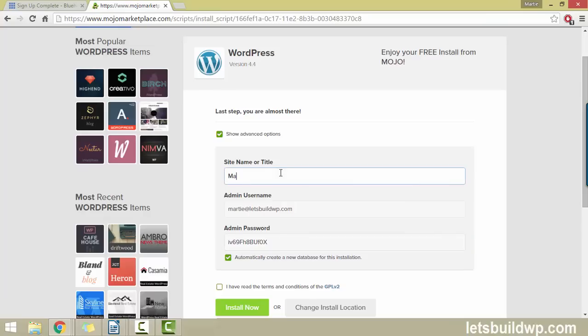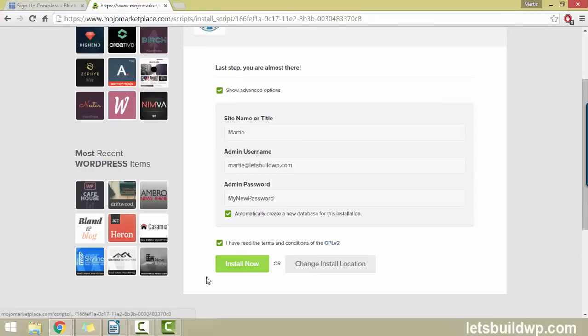So for my site name, I'm just going to type Martie, and then my admin password, I'm just going to type in my new password. Now underneath, you just want to make sure that the box here is checked. Then check the box beside where it says I've read and agreed to the terms and conditions. And then underneath we can just click install now.